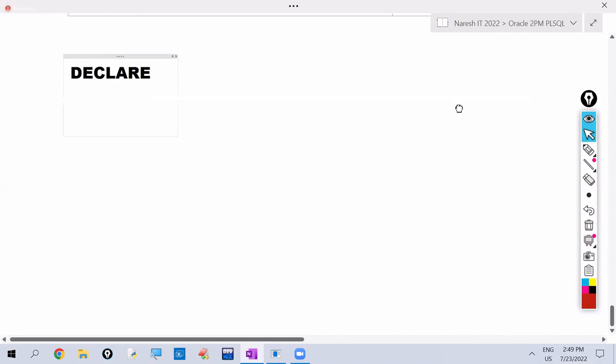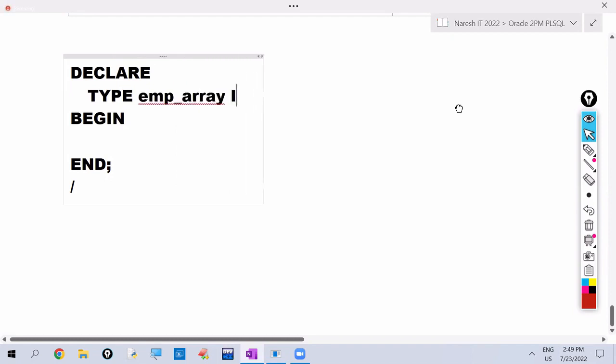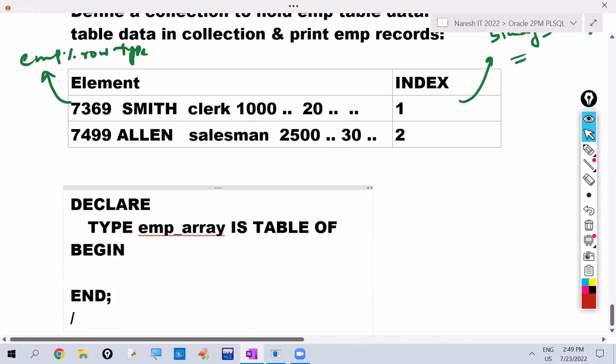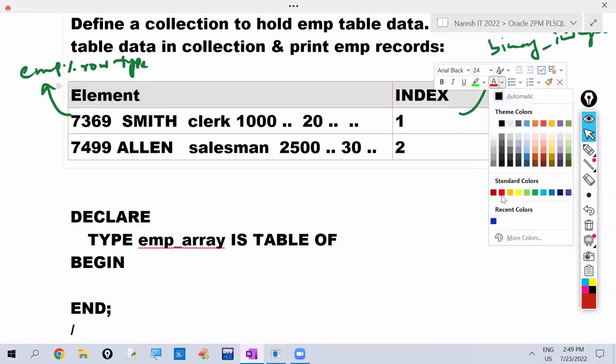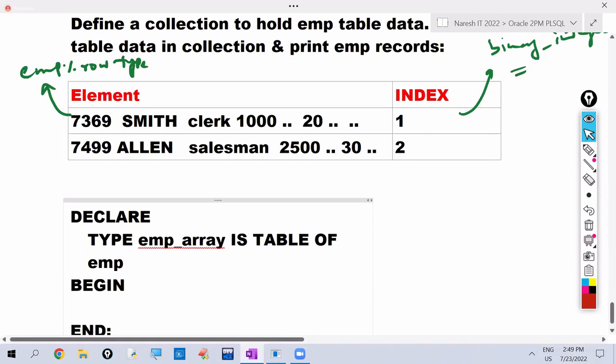Declare, begin, end. Okay, the data type is not ready, so we are writing like this. Type name: I am giving the type name as EMP array. EMP array is table of. In the EMP array type, in the table, what is the element type here? Element type is EMP table row type. The entire EMP table record we want to hold. So EMP percentage row type.